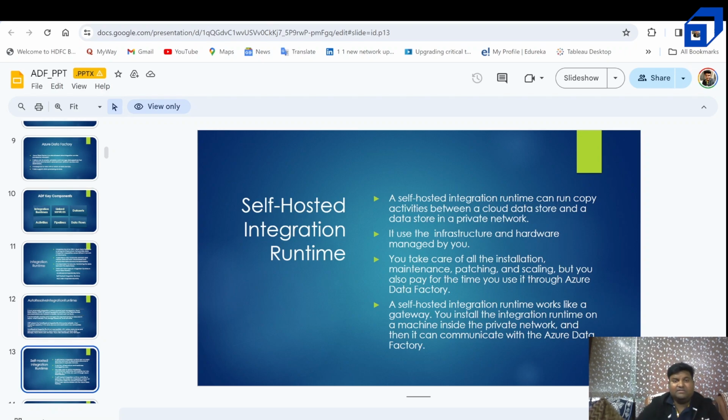What is SHIR? It stands for Self-Hosted Integration Runtime. It basically means you can run copy activities between a cloud data store and a data store in a private network. Private network is nothing but on-premise, which we have already discussed. Then it uses the infrastructure and hardware managed by you. Since it is on-premise, it's like your own house, right? You have to do all the things by yourself. You take care of installation, maintenance, patching, and scaling, but you also pay for the time you're going to use the Azure Data Factory. That also I have discussed.